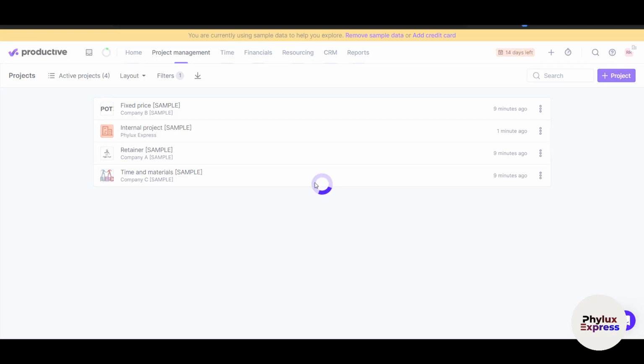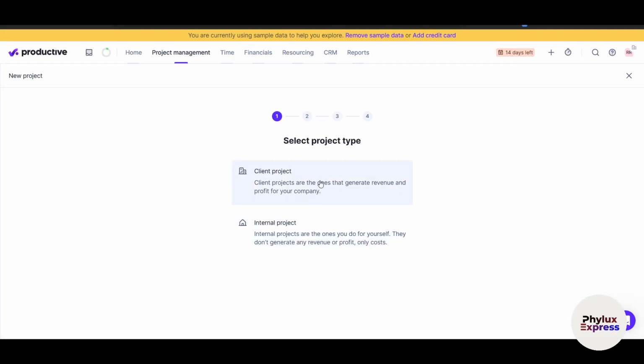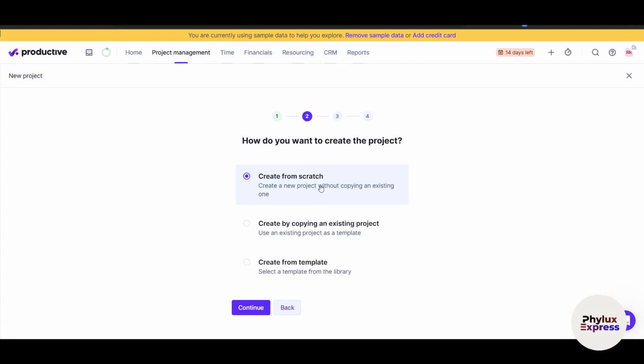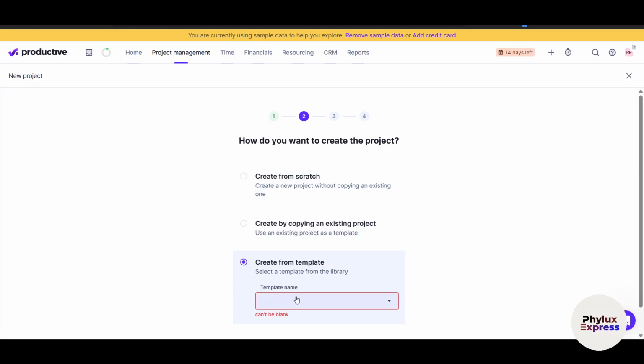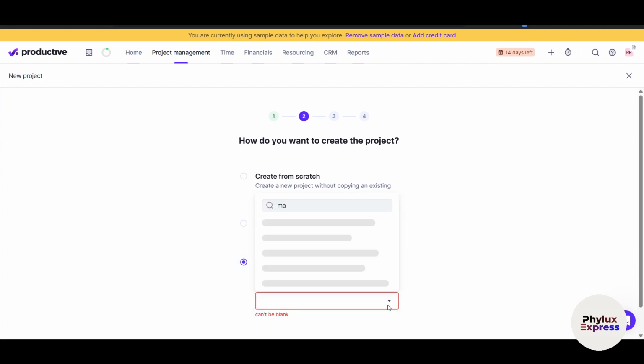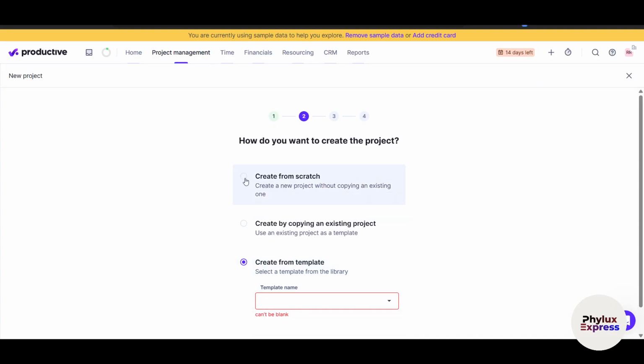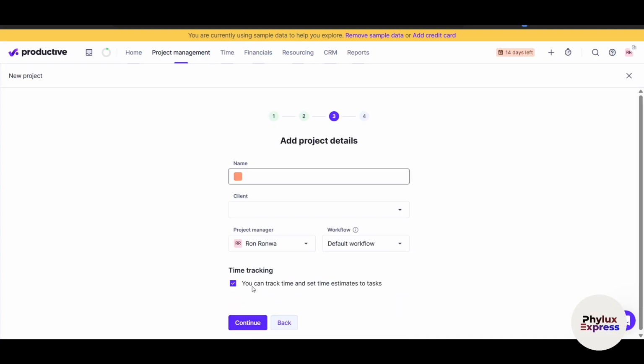Now you simply just go and click on create project, whether this is a client project or internal project. So let's say this is a client project here, and you can use a template. So let's say this is a template. Now I can search for any specific template here, right? And if there's available, then I can use it. Right now it's not available, so I will just go and click on start from scratch.